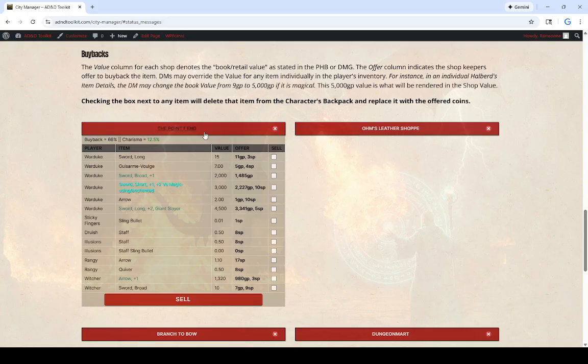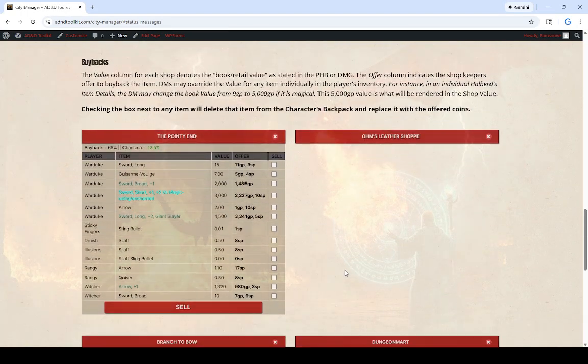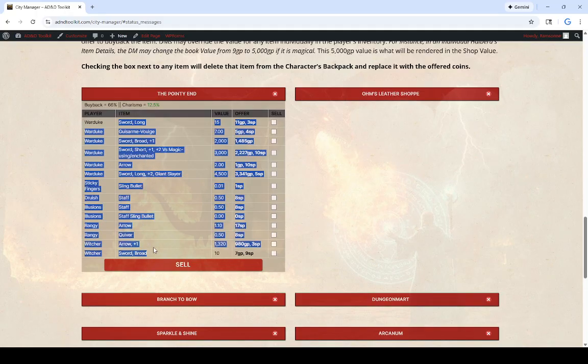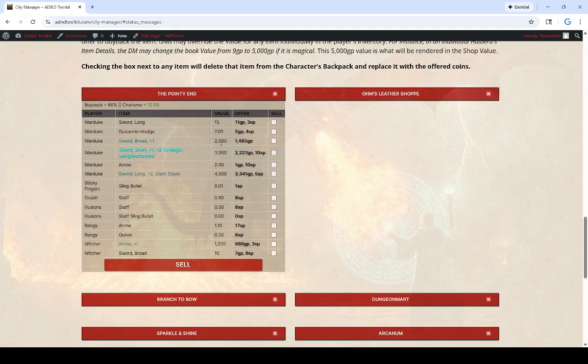When I go to the pointy end or any of these other shops, it will read, here's my characters in the campaign on the left-hand column, and it reads all of the items that you can see in their backpacks that are relevant to this shop. So the pointy end, being a weaponsmith, will be interested in buying weapons, and so it's listing all the weapons the party owns, who owns it, then the value for it.